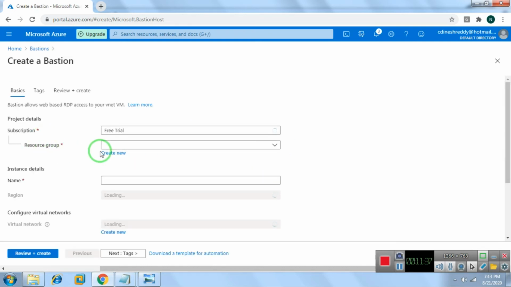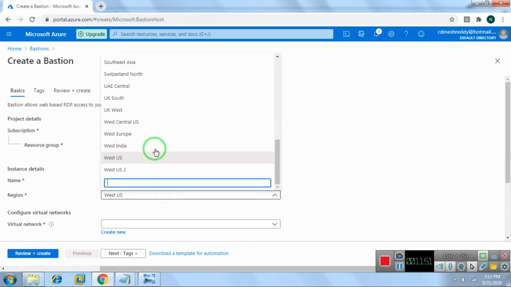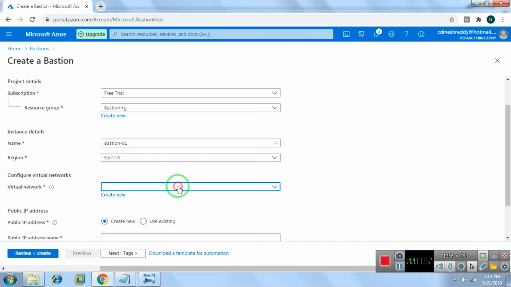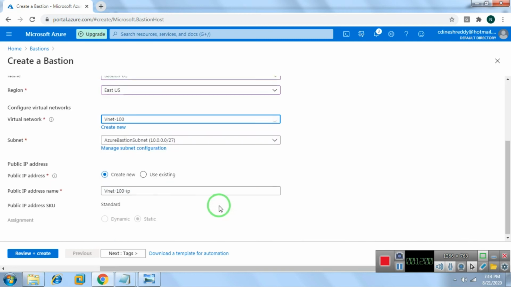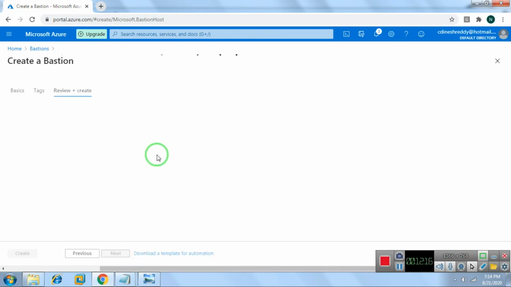Now they ask you the resource group. The resource group name is Bastion-RT, which I will select. Now I need to give the name, so the name is Bastion 01, and I place this Bastion in East US. Now I need to define the virtual network. The virtual network is VNet-100. As you can see, this time it's taking AzureBastionSubnet 100.0/27. It's okay. It also gives one public IP address to this Bastion, so I use VNet-100-IP. Now click on tags and click on review and create.